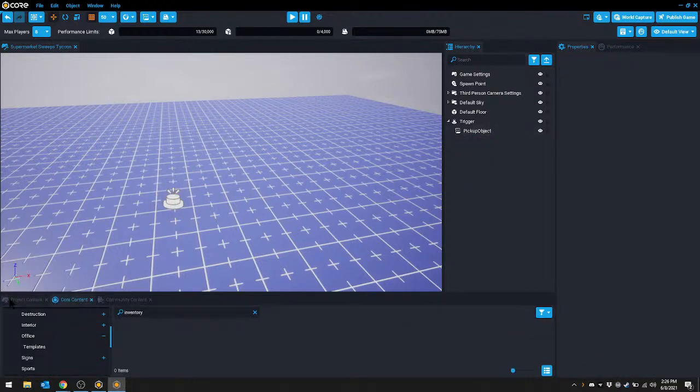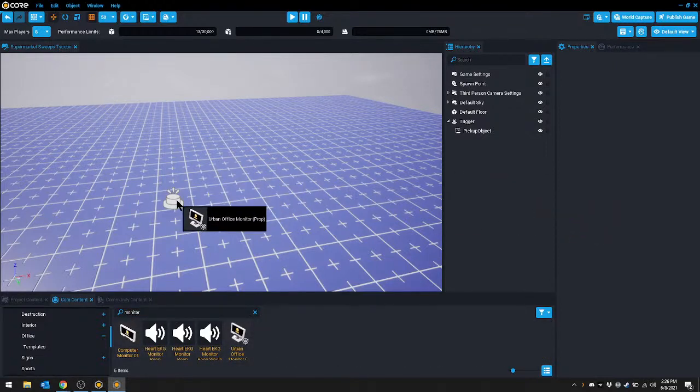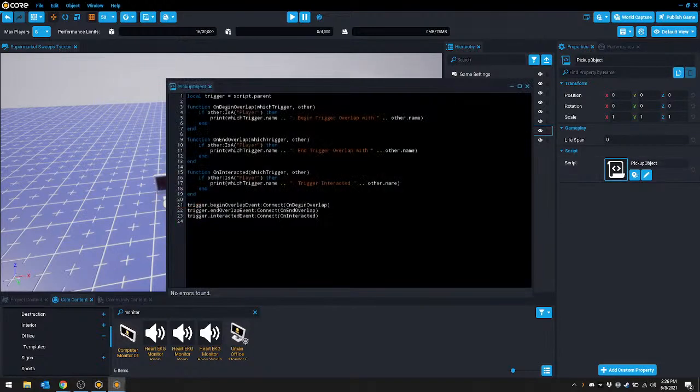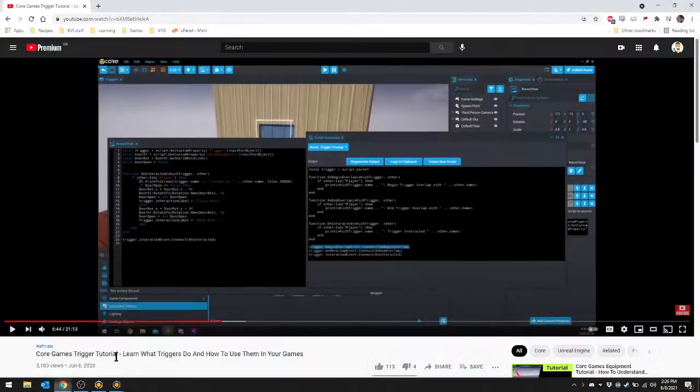We're going to go back to my... I don't know what half this stuff is, but let's get monitor. Urban office monitor. Bam, right there. Okay, so it is going to be a child of that. There we go. So the trigger itself. Once the trigger is triggered, we will go here. And, okay, so how do we destroy?